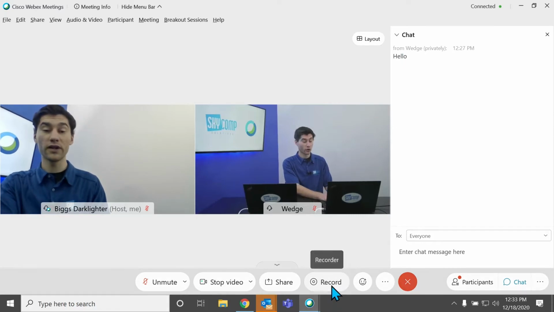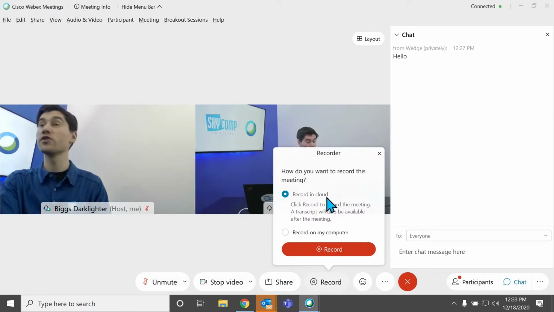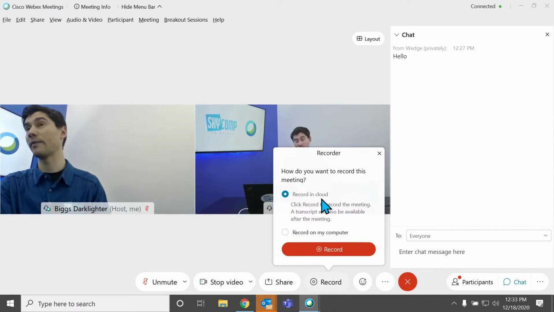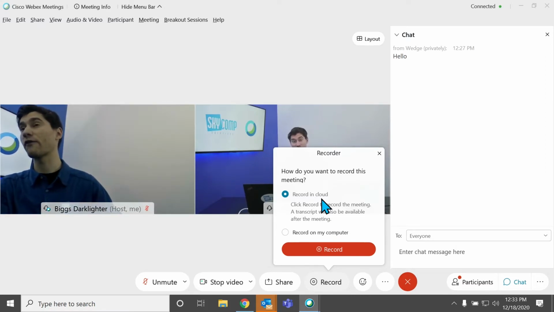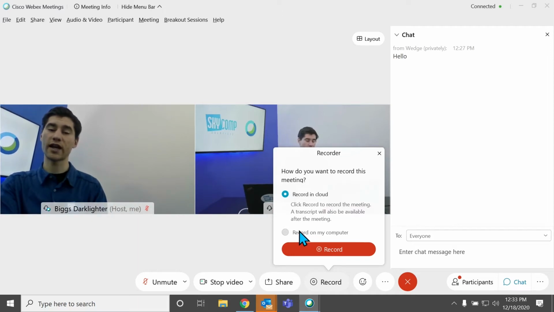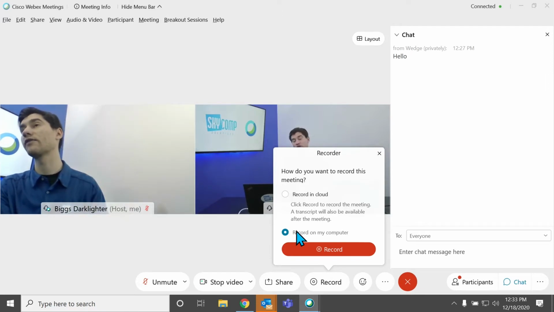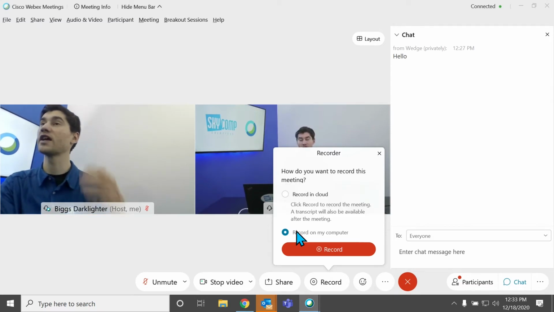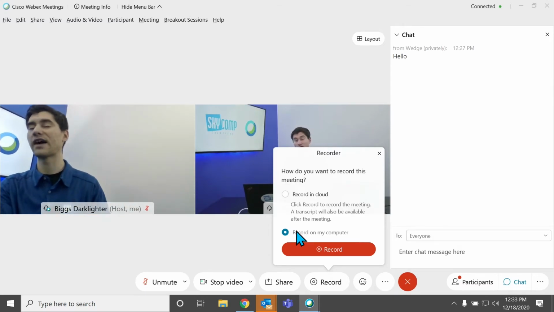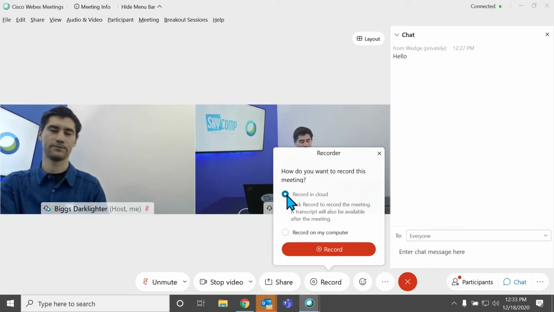Another thing with record, you can record to the cloud. So this records directly to your WebEx site where it generates a file, and you can download that file from your WebEx site. You can also select to record on your own system. This is good if you don't have a lot of storage space on your laptop or system and you're using a lot of external devices or external hard drives. It'd be best to record to the cloud. I've always recorded to the cloud. I've had no issues with it.